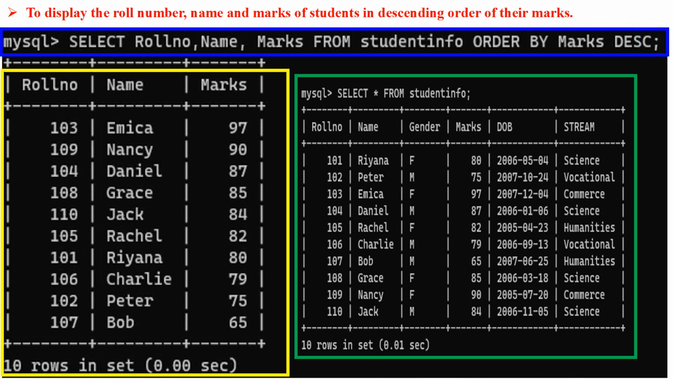Let's see another example. To display the roll number, name and marks of students in descending order of their marks. Look at the blue box. We type the statement, select roll no comma, name comma, marks from Student Info order by marks DESC semicolon. When pressed Enter key. Look at the display on the yellow box. Marks are displayed from 97 to 65 in descending order. You can view the original Student Info table on the green box, right side of the screen, for your reference.